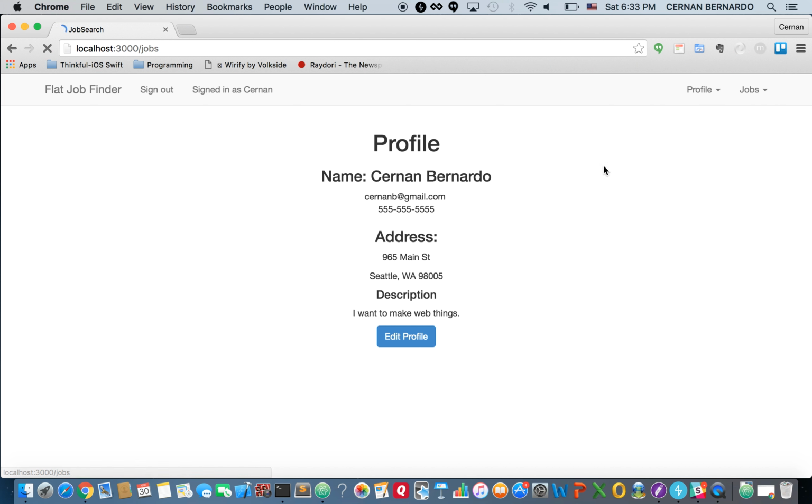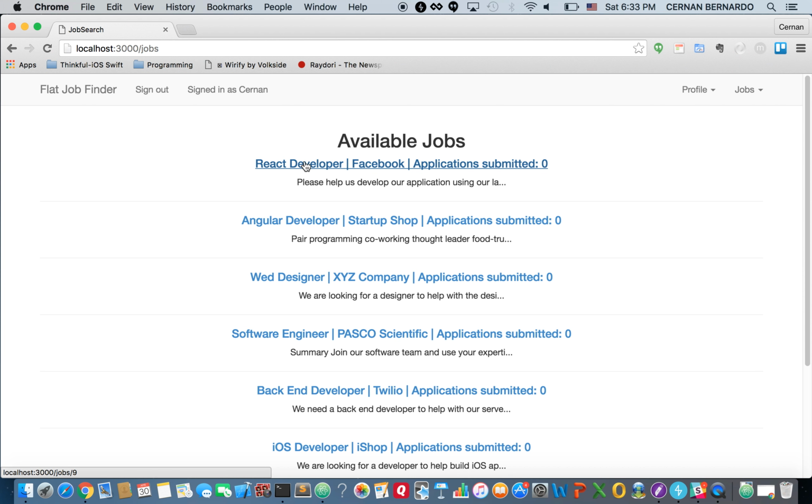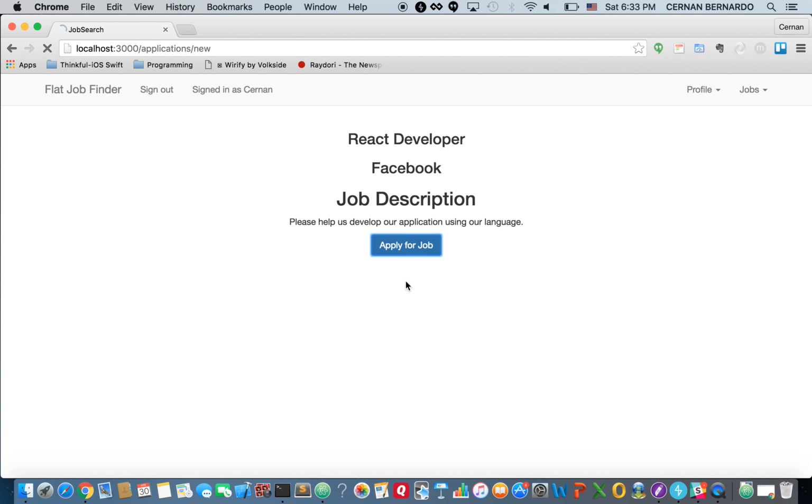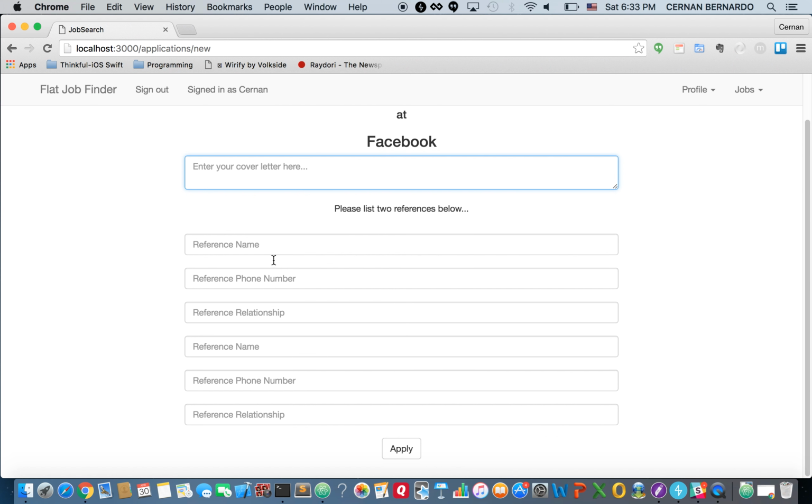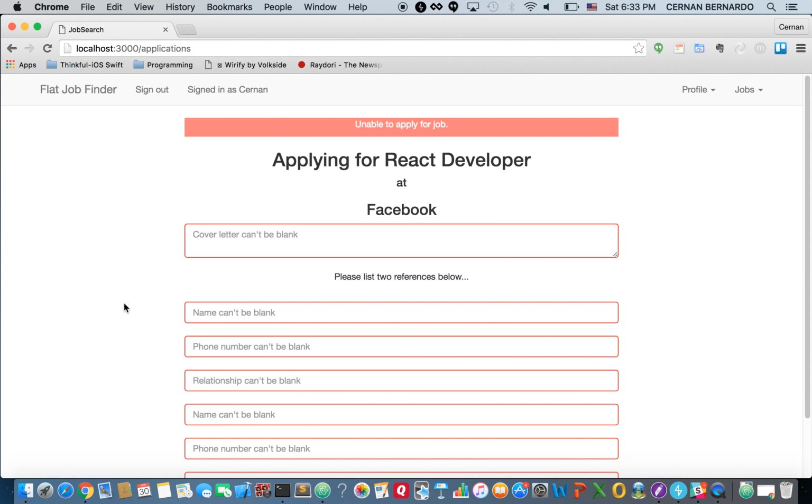So let's try to apply for a job. There's a React developer job. I'm going to try to apply for it. It's got a field for a cover letter and then 2 references. And I have validations for references. These fields can't be blank, either of these fields. So let's try to apply without entering those fields.